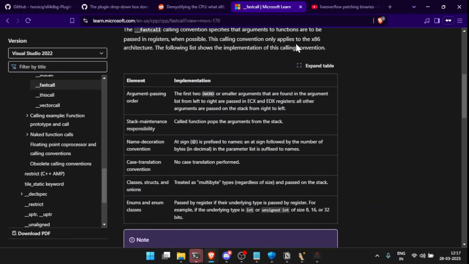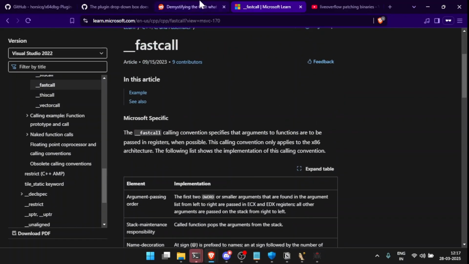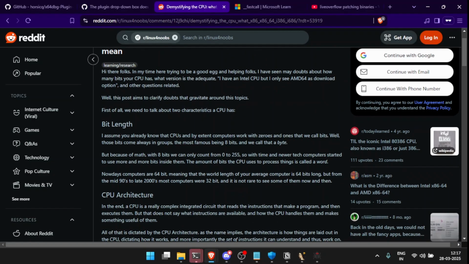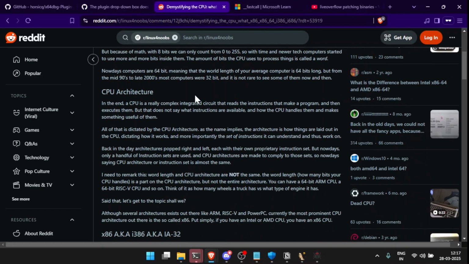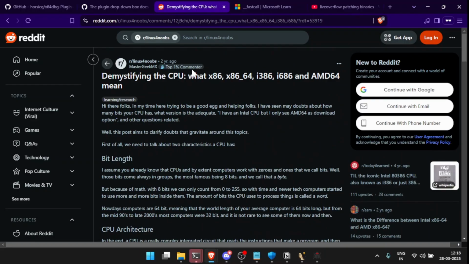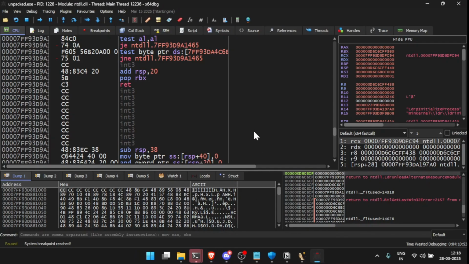Pretty cool stuff. Another thing I want to point out is you guys have to check out this particular Reddit blog, Demystifying the CPU and x86. What is x64? There are a lot of architectures and a lot of confusion among these, including me, and this by far explains a lot of good stuff, in a way that we understand. So another thing to check out. And okay, back to x64.